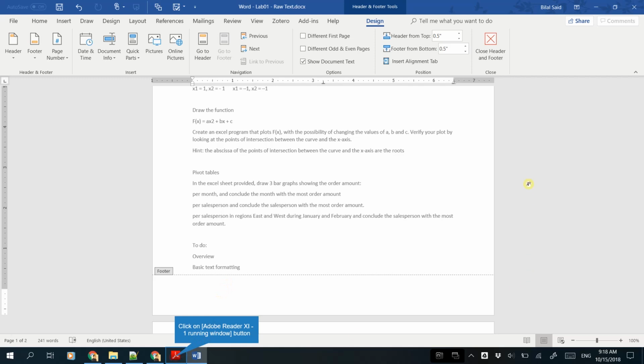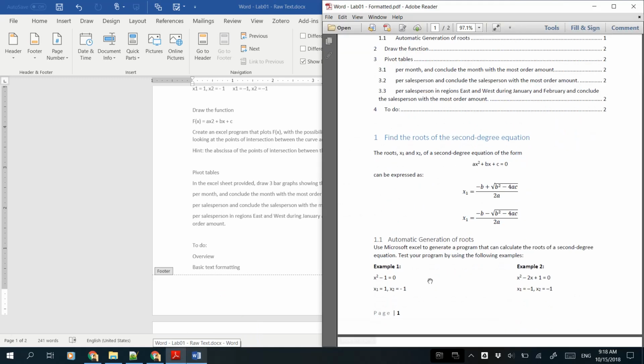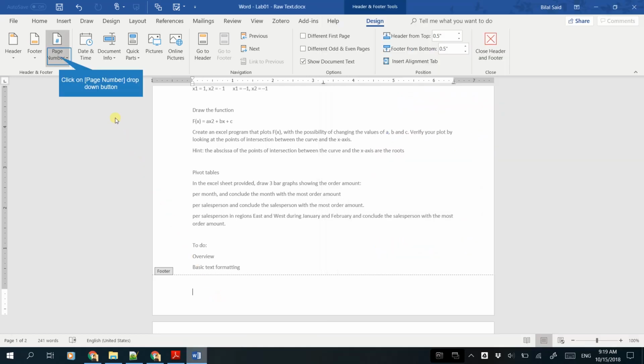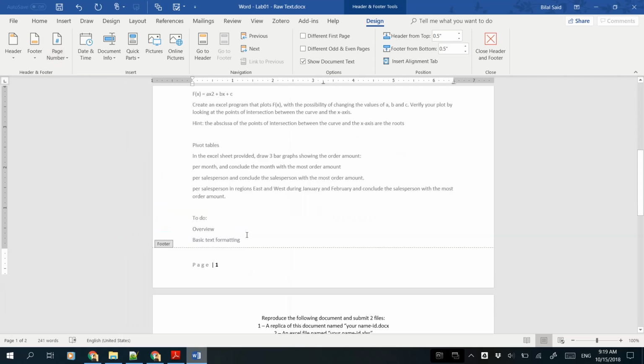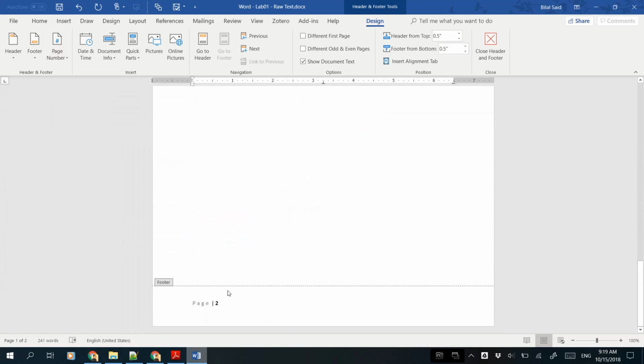Here I have to add a page number. The page number format is this very nice predefined format. Usually you can add the page number with plenty of different possibilities. I'm going to add the current position, and I'm going to use this predefined style called accent bar 2. Once inserted, the page number will be incremented automatically on all the pages.